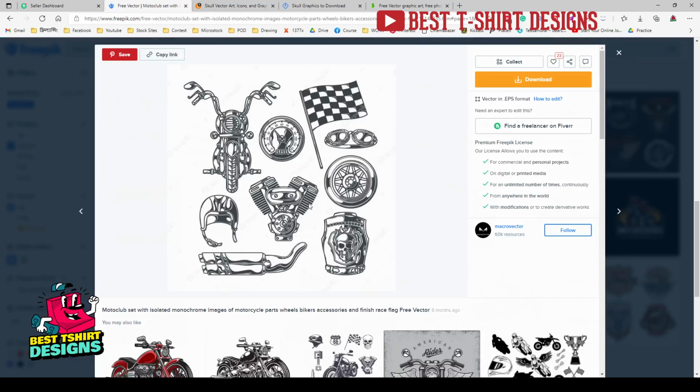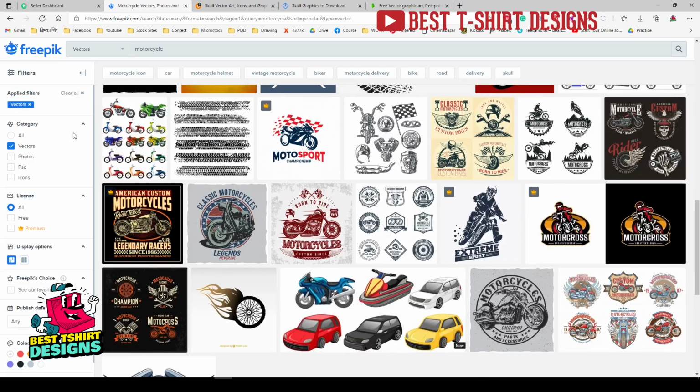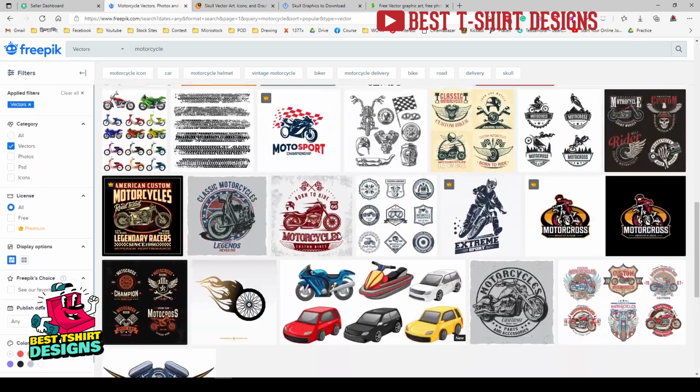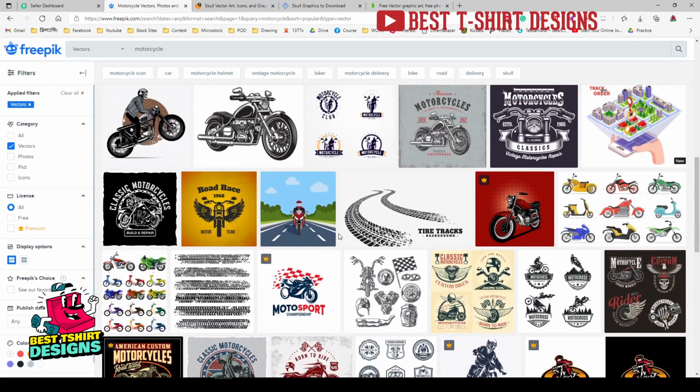Like you can see, these are some parts of the niche. I can combine them and make a unique design using them. So is it legal or illegal to use Freepik graphics or something like that? I'm going to explain that to you.